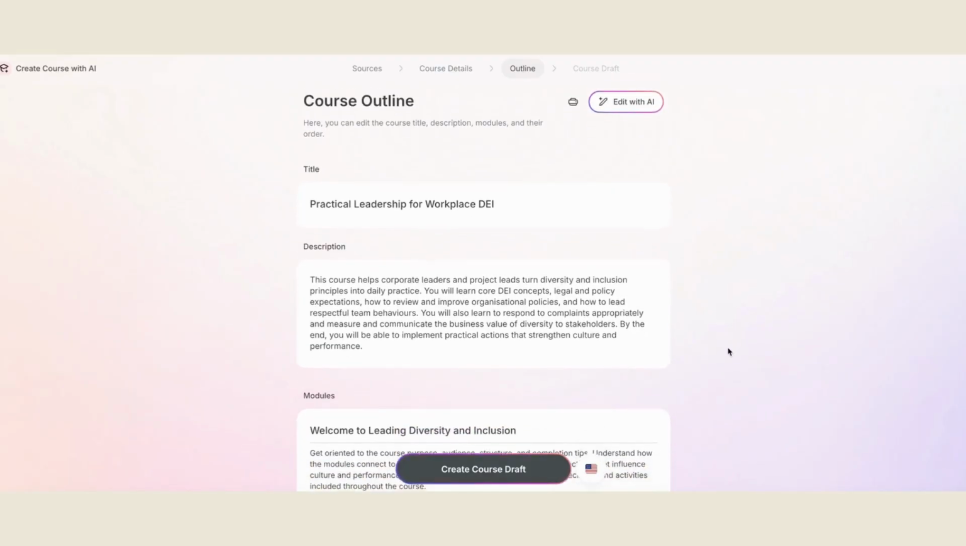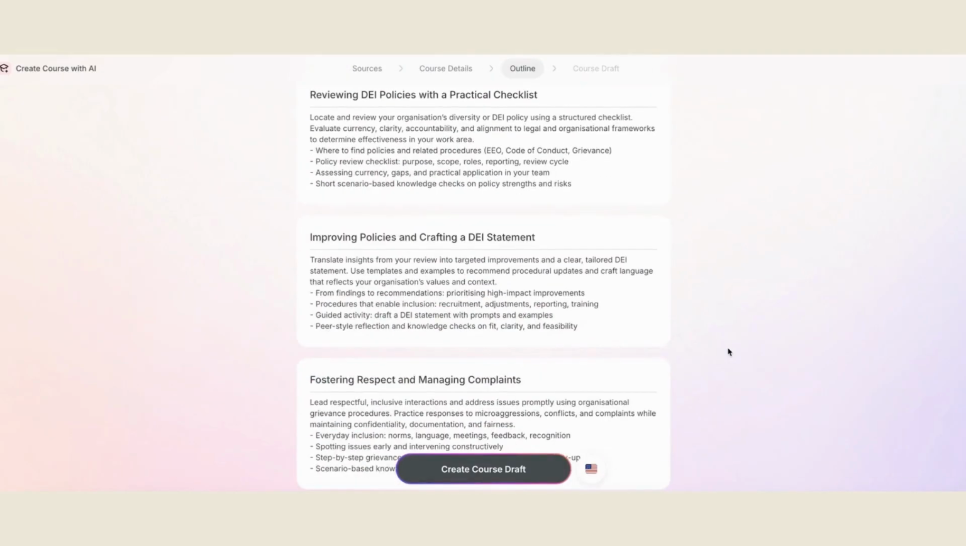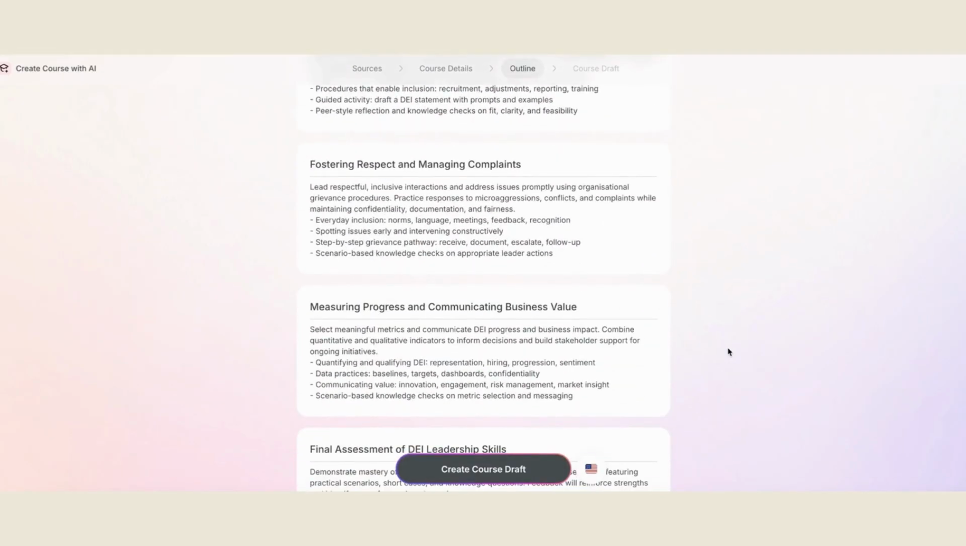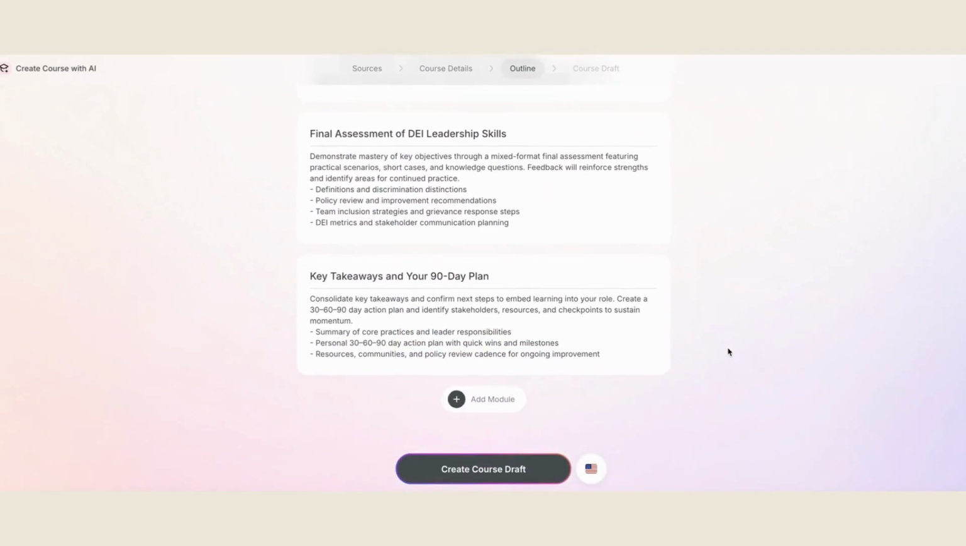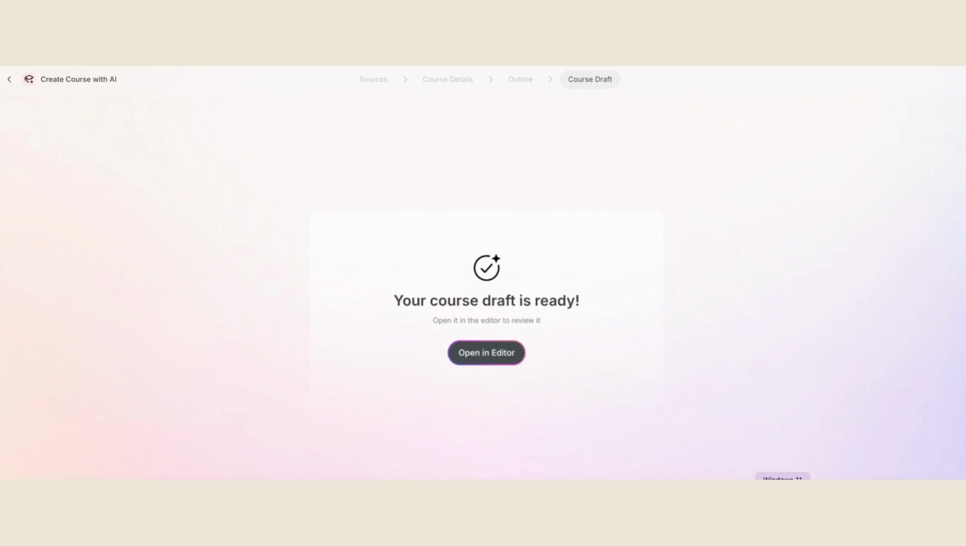So from there, I've gone create course outline and here we go. We're able to get a little bit more of a structure here in regards to the title and description of the course, as well as the modules and the breakdown of the learning objectives in each of those modules. So again, I can edit this later, but right now I'm going to create my course draft.